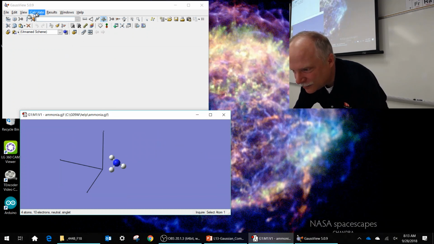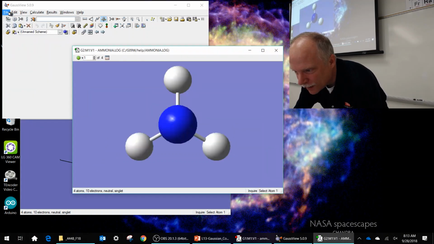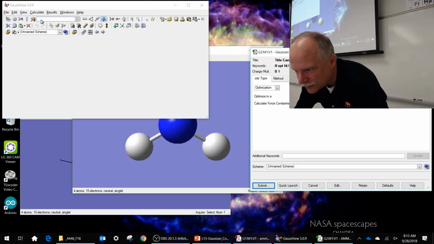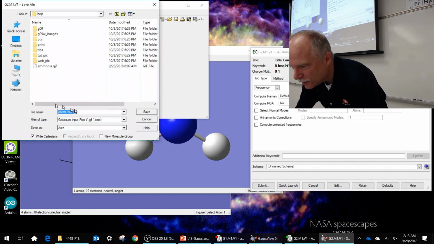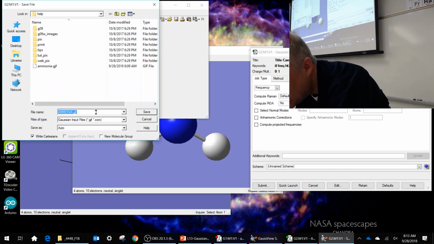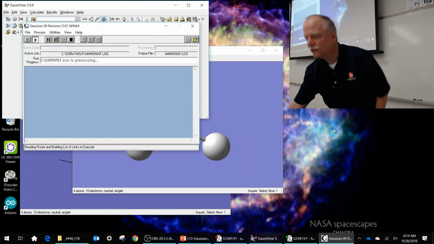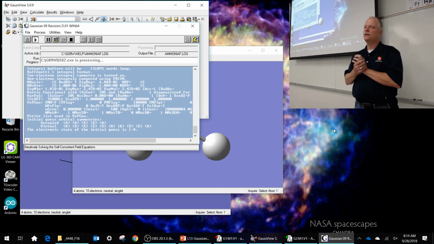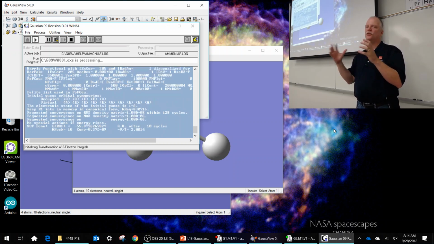So then let's take this molecule, open it back up, and let's do a follow-on calculation, a frequency calculation. Submit the job to Gaussian. Okay, so now it's going through. Now it's not changing the geometry. It's going through and looking at the vibrational frequencies of the molecule.